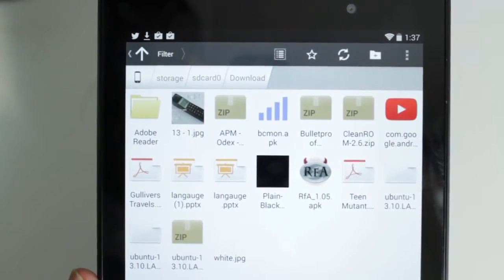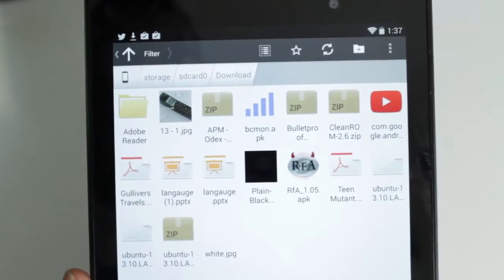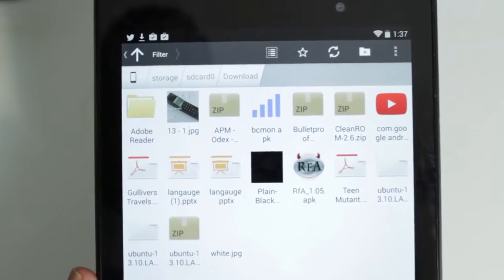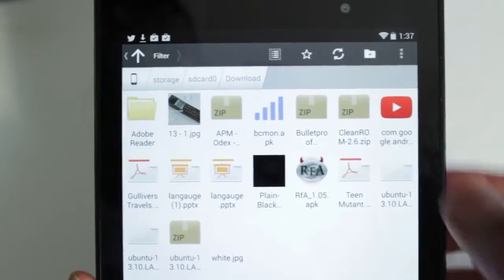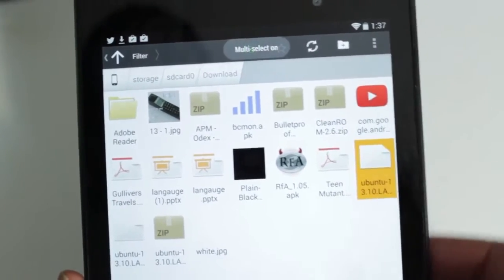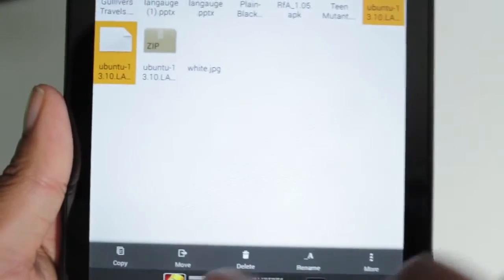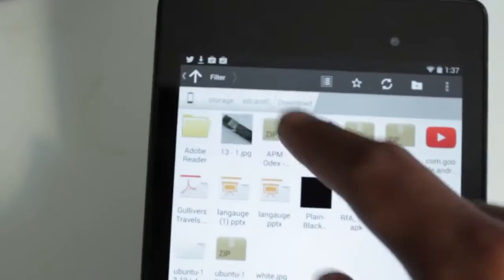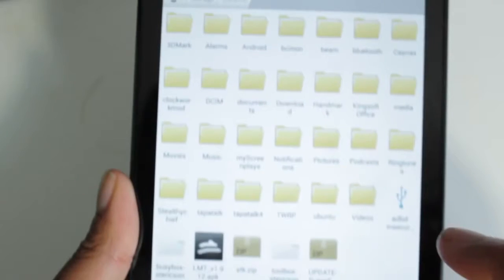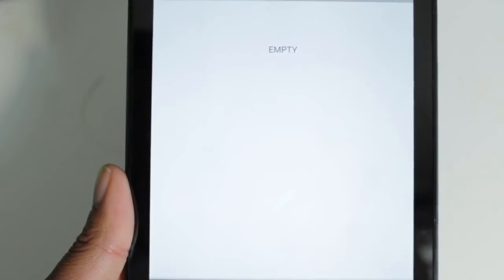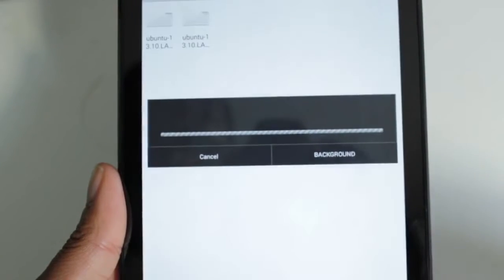Now what we want to do is move the Ubuntu image file and the MD5 file to the Ubuntu folder. So I'm going to select these two files. Then at the bottom, I'm going to go to move, and let's go to SD card 0, then go to Ubuntu and paste.